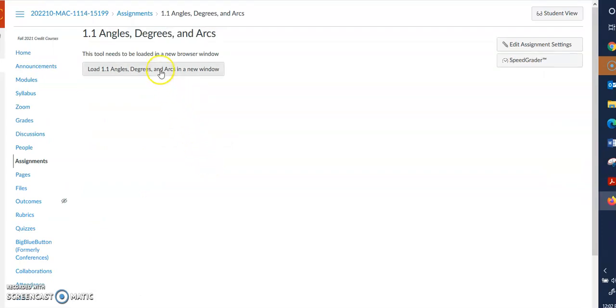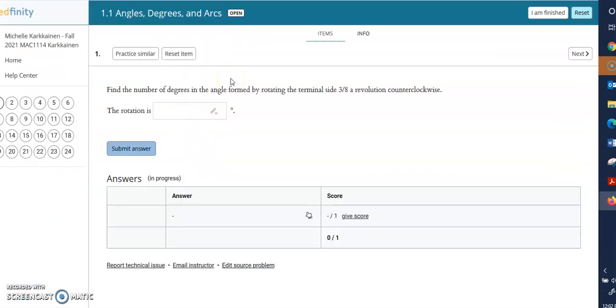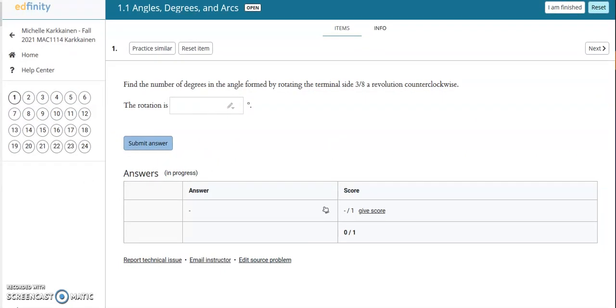When you open this, you'll have to open it in a new tab, and this will click into your Edfinity homework. Now, Edfinity is a new platform that we're using, and this is a little bit unfortunate. It's so new that it doesn't have all the help-me-solve-this features that you might have seen in MyMathLab or another platform. It's cheaper, which is why we went with it. So if you're having any kind of trouble, click on email instructor and I can help you.